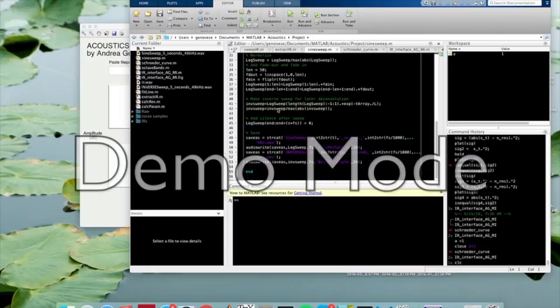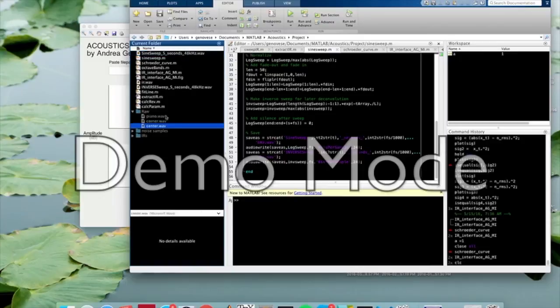So the sine sweep and the inverse sine sweep are saved as WAV files here. In this case we made a 5 second sine sweep at 48 kilohertz. So this will be the audio file for the sine sweep, and this is the inverse. And our recordings are stored in this folder. All these recordings were deconvolved with the inverse filter to obtain the impulse responses, which are stored here.